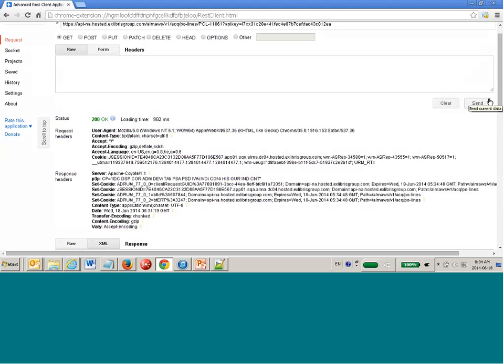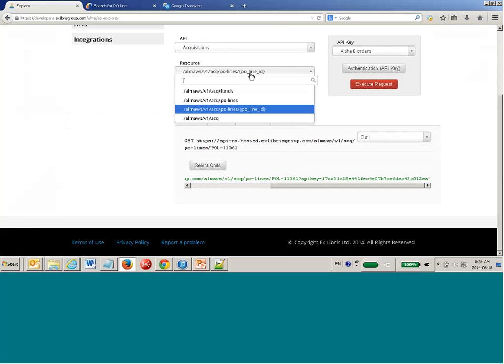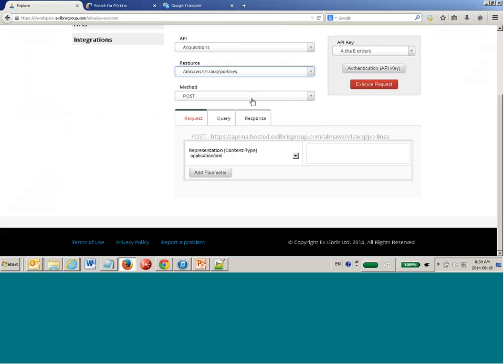Now we're going to do the post. Post, we said, creates, get gets, post creates, put updates, and we're going to run the post in the developer network. So here we go. First of all, for post, I need PO lines, not PO line ID. The new PO line ID will be in the XML. Returned. What do you mean returned? It'll be returned to us. We don't give them one. Alma will return one. So, yeah.